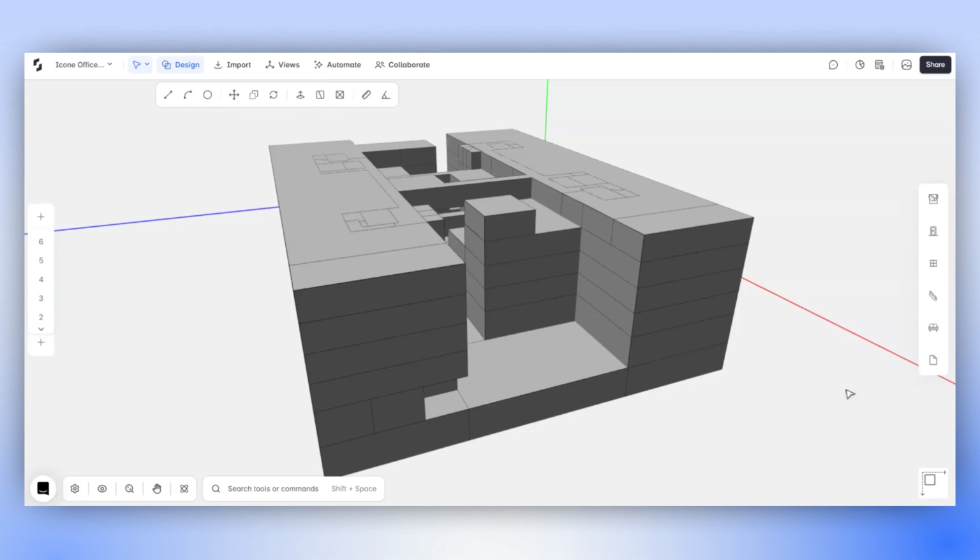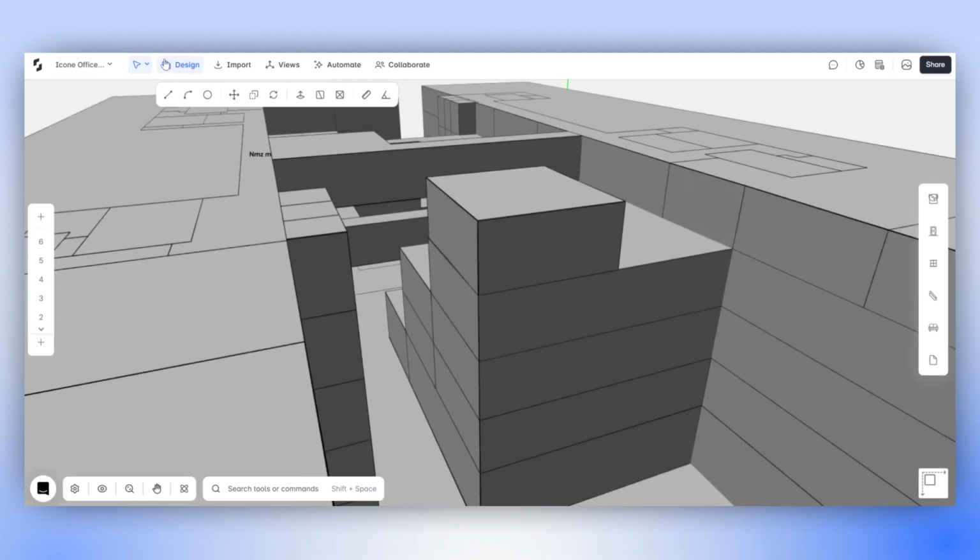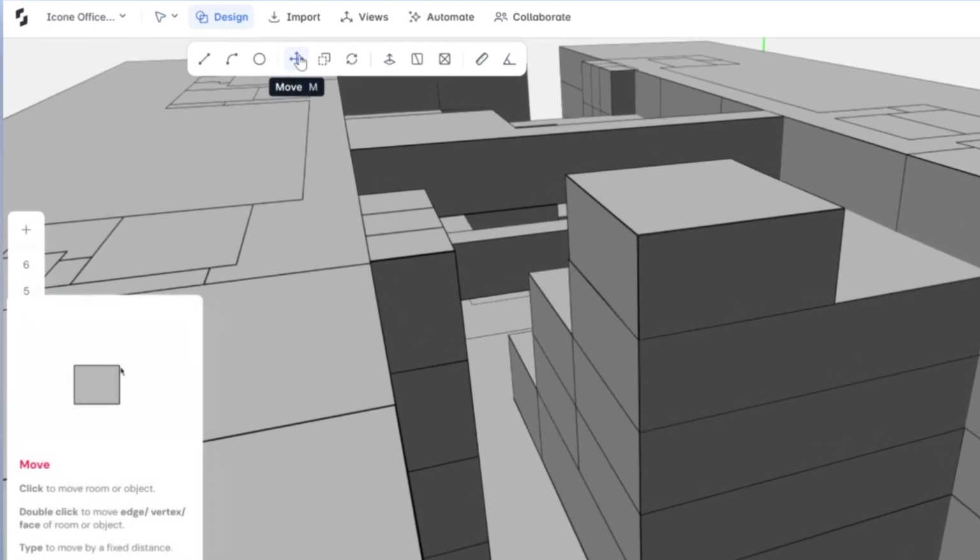Today, we will learn how to move objects in Snaptrude. Let's start with the Move tool. To access this, navigate to the Design tab and choose the Move tool, or use the shortcut key M.